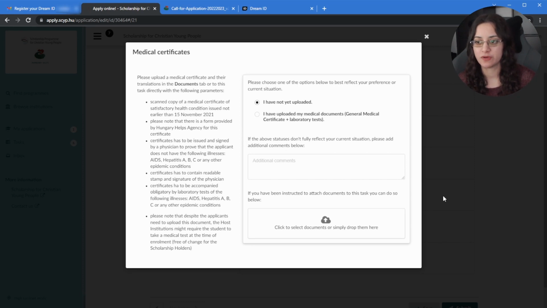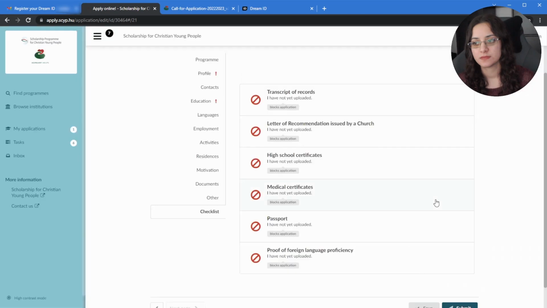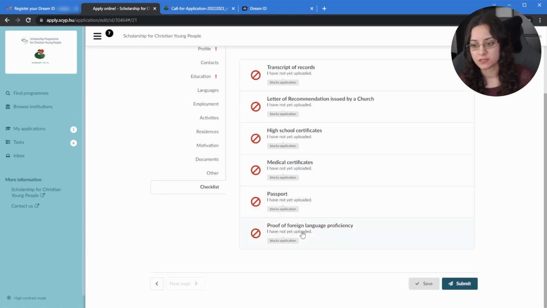But as I mentioned before, there's a certain form you should fill and upload. You can upload the form with the medical certificate together. Passport, proof of foreign language proficiency. And then you can save all of these if you have completed them.